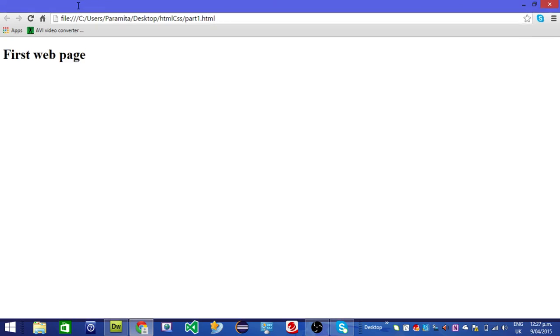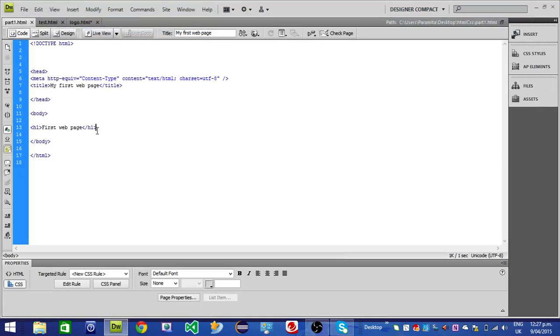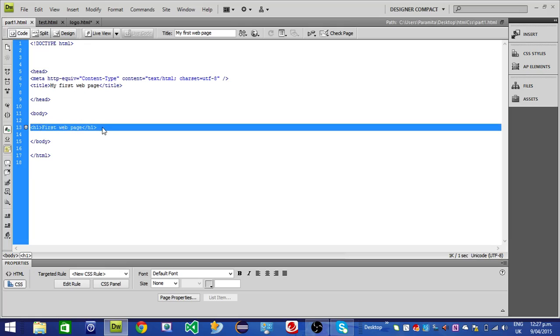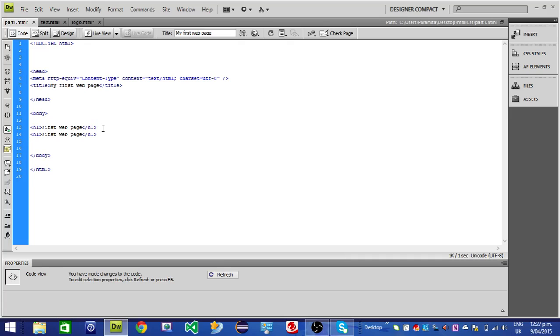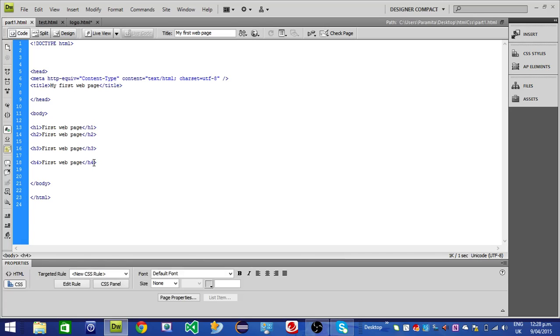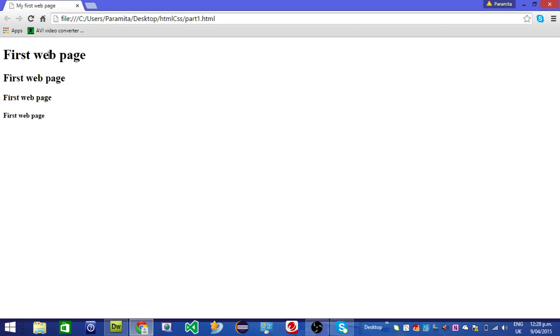Okay, so in this way, from h1 to h6, there are 6 header tags in HTML. Just to show you, put h2, h2, h3, h3, h4. So in this way, there are h5 and h6 as well. I'm just doing up to h4 to show you. See the difference. Okay, the size is different.